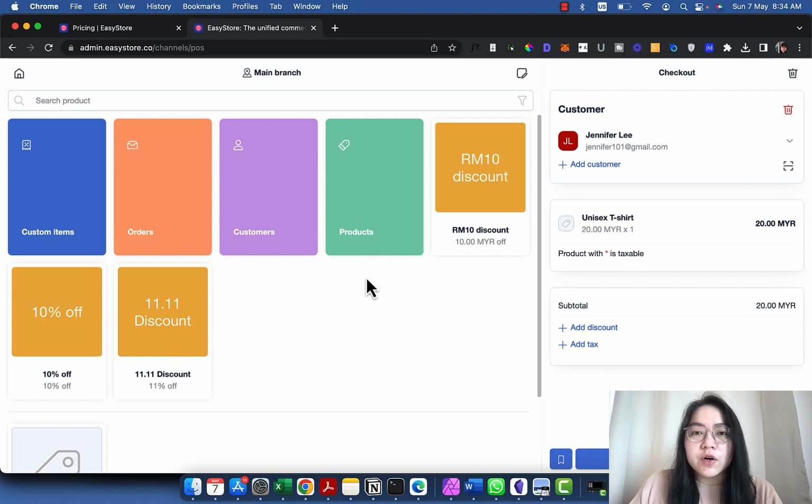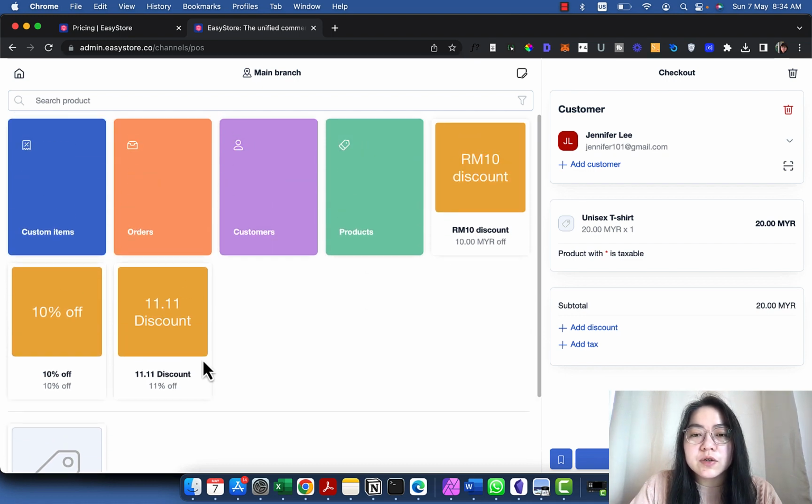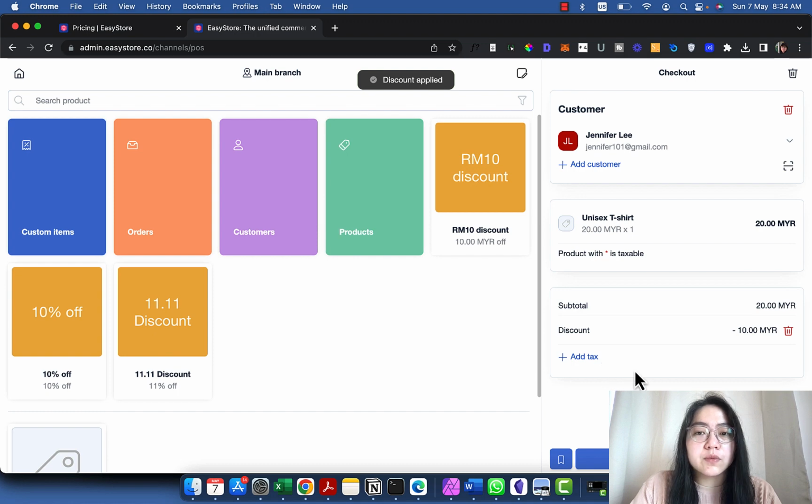The other option, of course, is to use the Sony V2 terminal with everything enabled. It depends on what your setup is, so these are all the options that you can use. For the web, I'm going to just click on the product, as you can see. Let's say I want to apply a discount. I can just click here and the discount will be applied. There's also the option of tax as well, depending on your business setup.